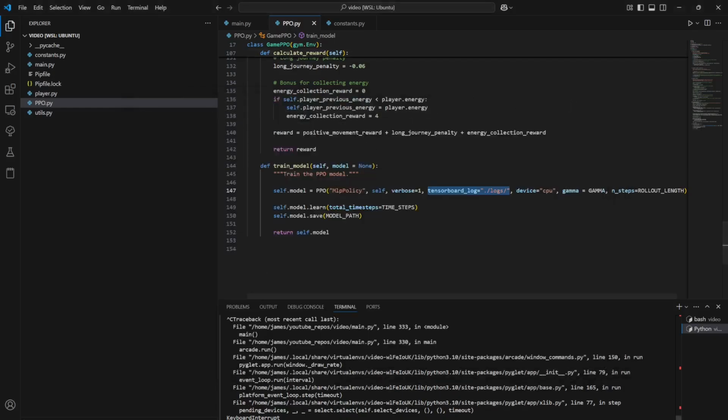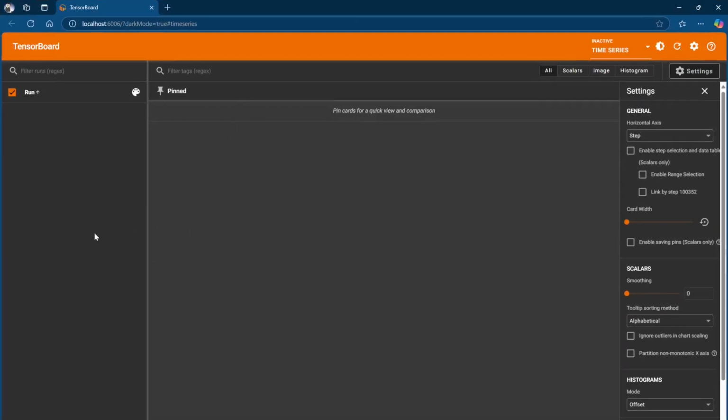So if I now open Edge, which I use on Windows, this is what Tensorboard will look like for you. I'll just refresh it. Now, this column here on the left will include your runs. We don't have any yet because I haven't run any yet. And here is where the graphs are going to go, which are going to show us the performance of the training.